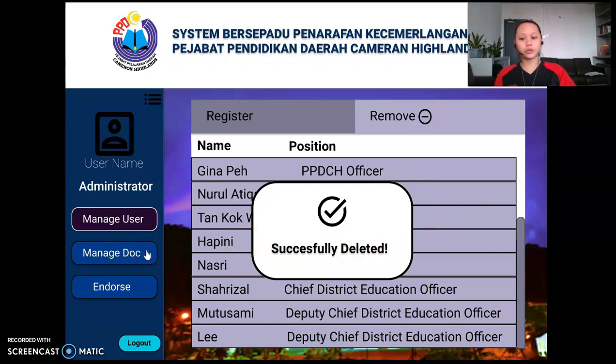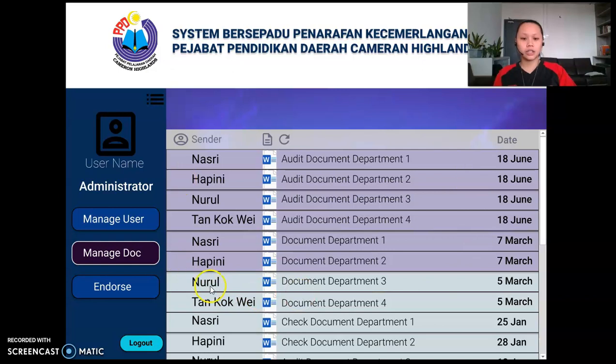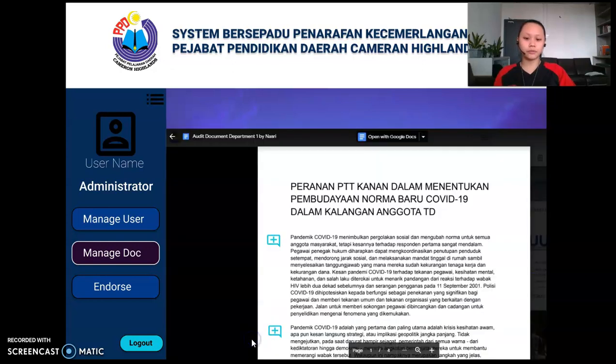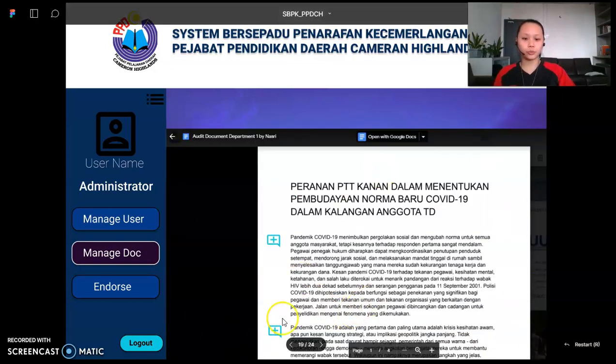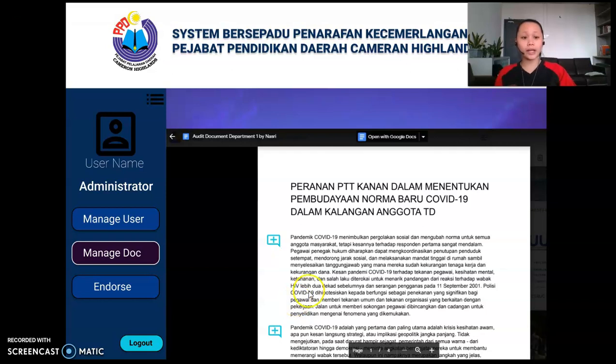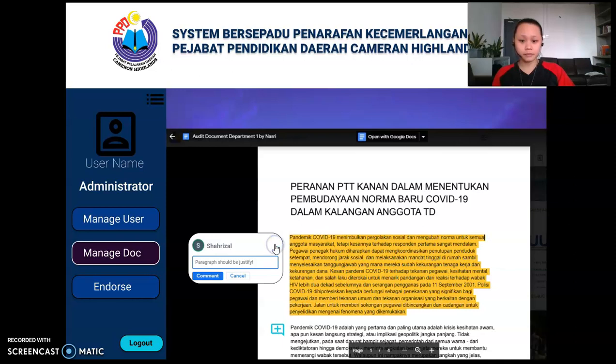So next we go to manage document. This is the page for manage document. So first we need to click on the document to view a document. And next to add a comment, we can see here we have an add comment button. After we press, it will pop up. It will highlight the comment part and we just type in any kind of comment and we click at the comment button and it will successfully update.